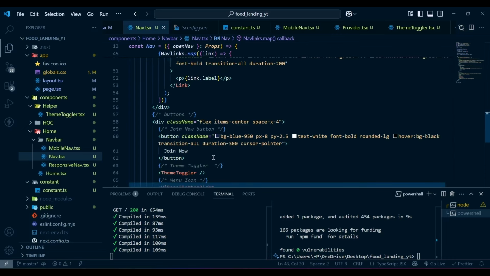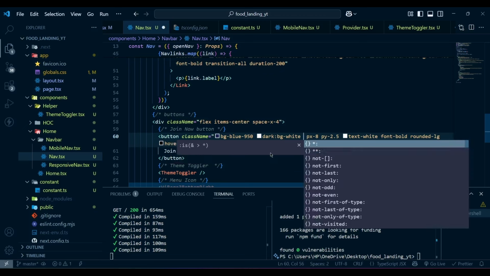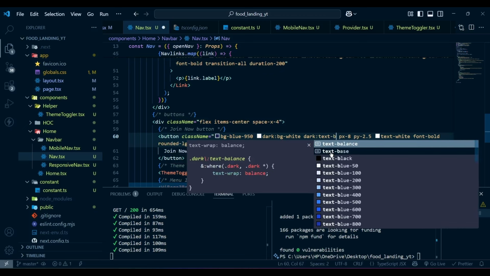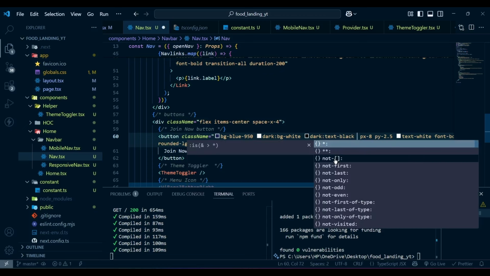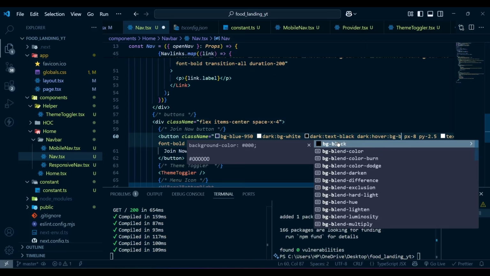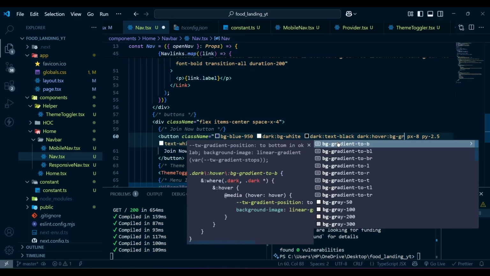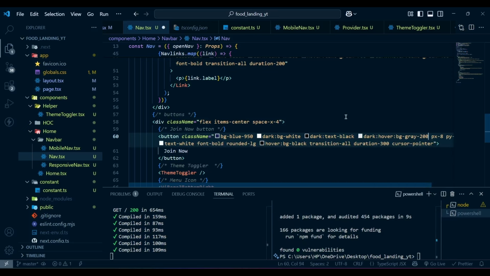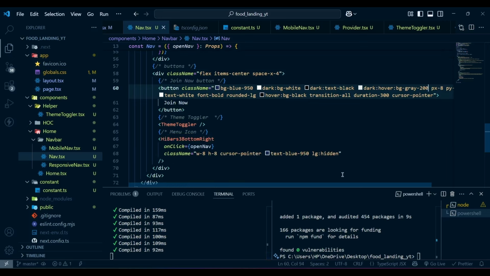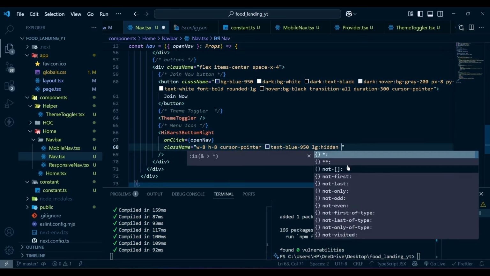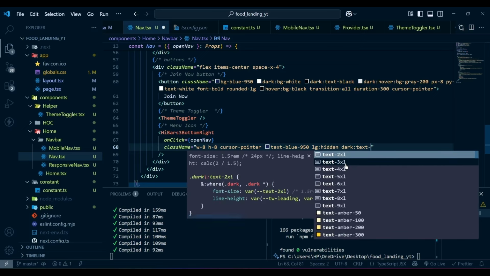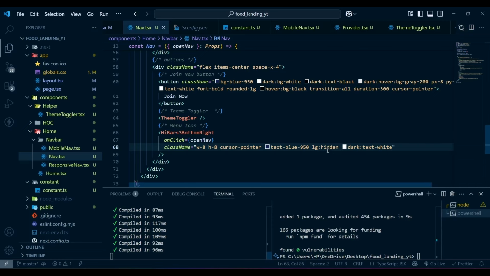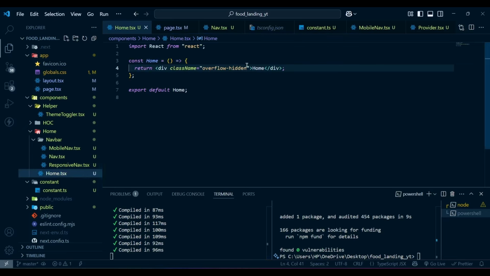Next we have the button. Here we have bg blue 950, but in the dark mode the bg will be white. In the dark mode the text will be black. When we hover in the dark mode, the background will be bg gray 200. That's it. And for the burger menu here, the text in the dark mode will be white. So now if I hit save, then let's go to the home.tsx and let's add some height.